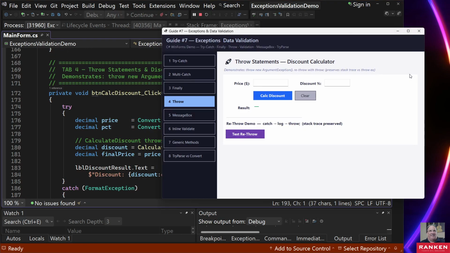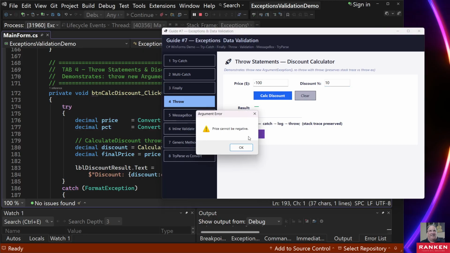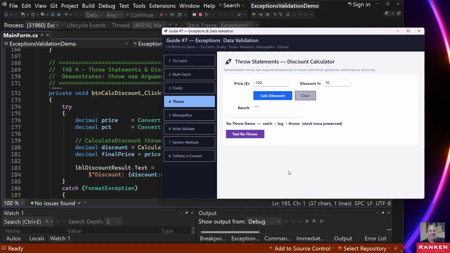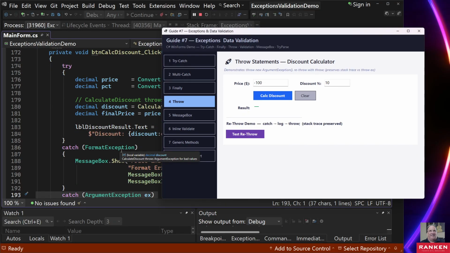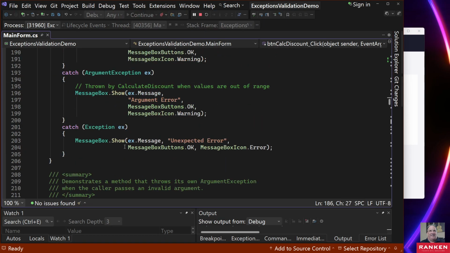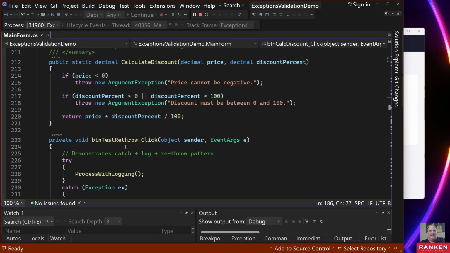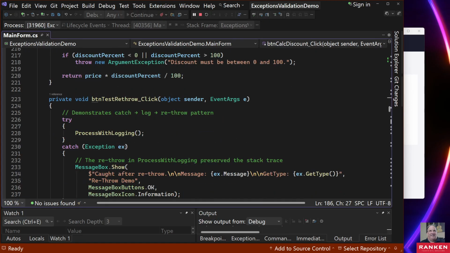So that was tab number 4. Let's take a look at that. Price cannot be negative. Argument error, right? Test rethrow. Caught after rethrow message. The input string, not a number, was not in the correct format. Format exception. Get type. All right.